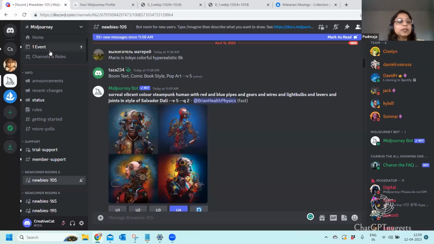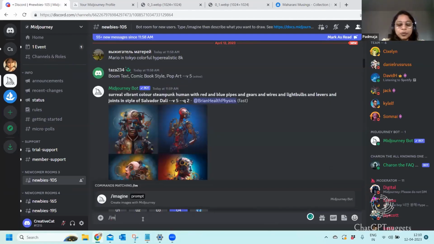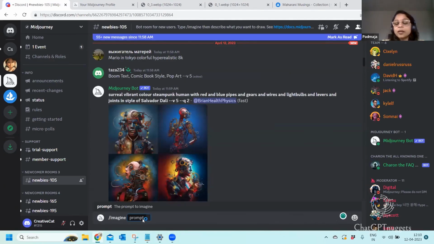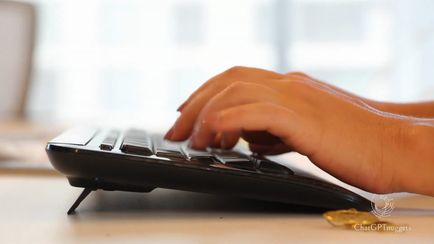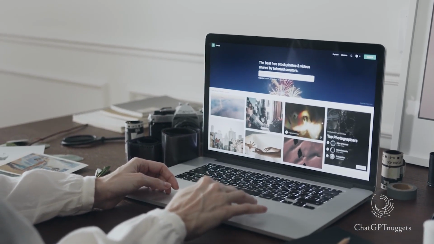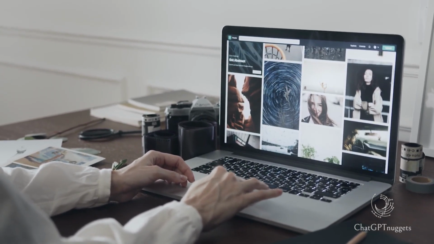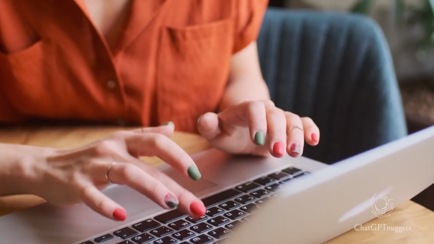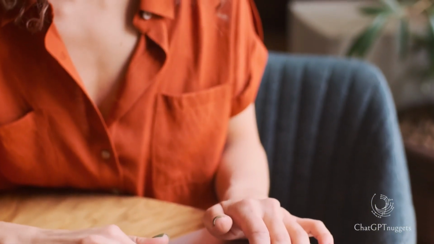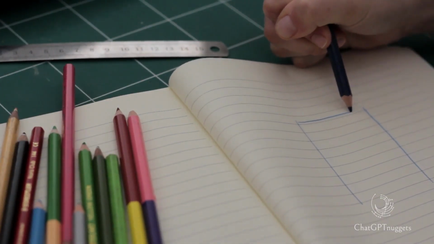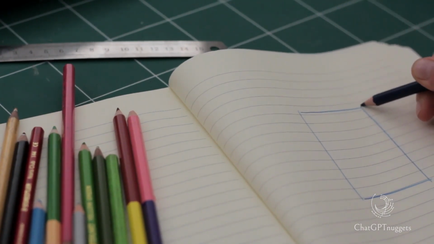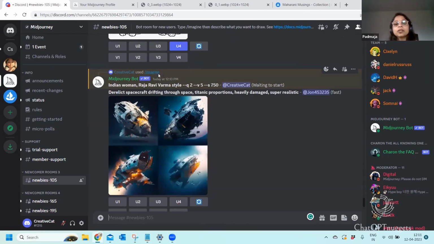I'll just go to the public server. This is the prompt you give, imagine, and now it allows you to type in whatever you want. You can say any kind of artist from history, his style. The images that I have produced for my NFT are in the style of Raja Ravi Verma, from south of India. He's an artist known for his oil paintings. I'm just saying Indian woman, Raja Ravi Verma style. This is a very simple prompt that I'm doing. So this is my prompt.